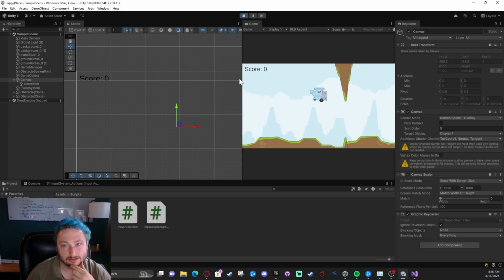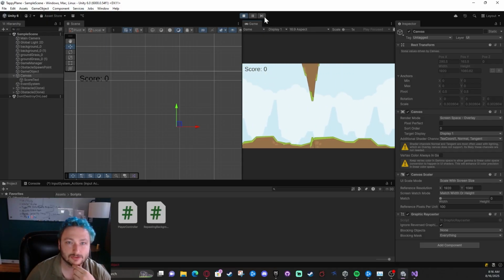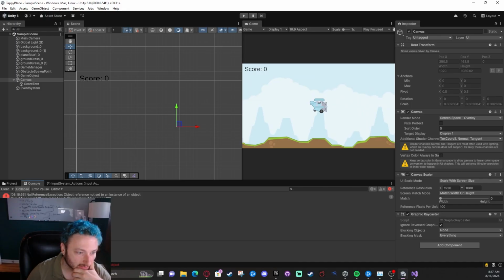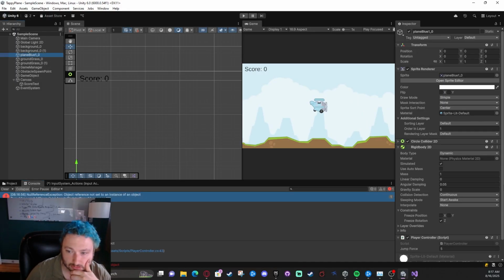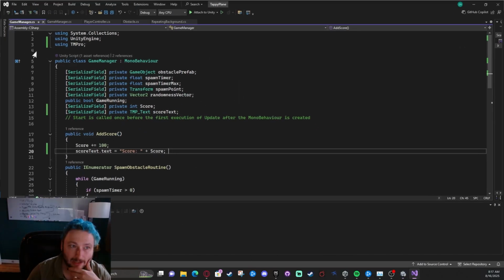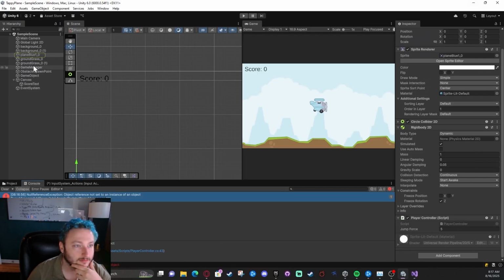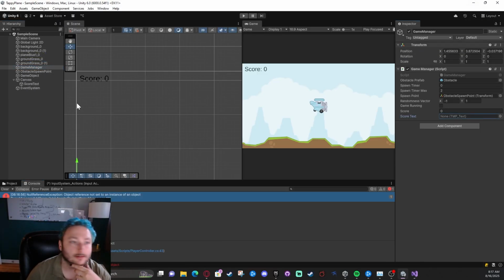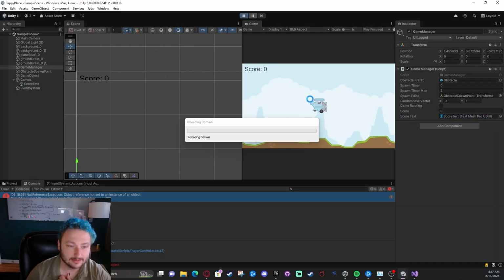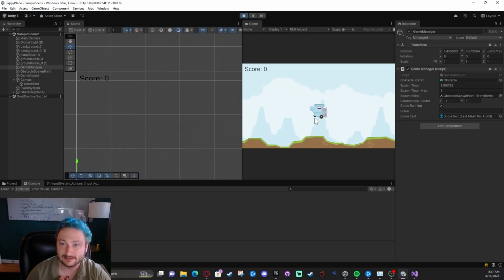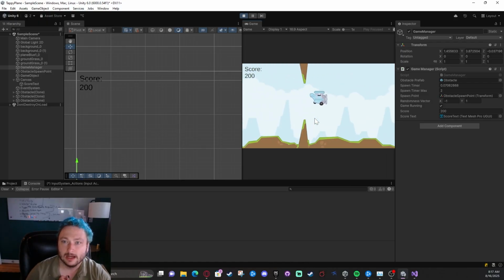We got an error, and the score definitely didn't update. Let's take a look. Game Manager... I didn't drag the text in. Common error, one of the most common errors, is the null reference exception. It means you forgot to assign something, or something didn't get assigned. Okay, we're going. Bam, there we go. Now, I might want to change how big my text box is, but I now have a score.